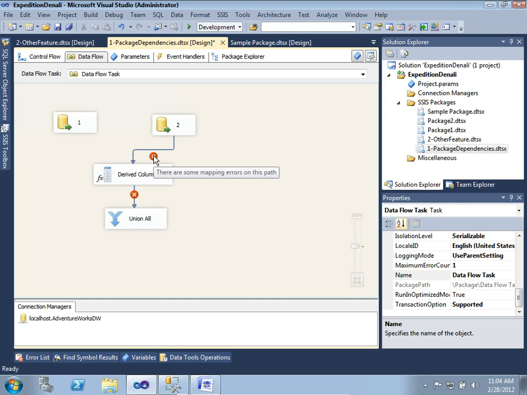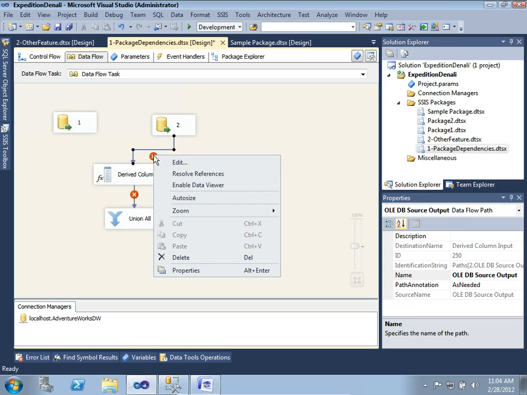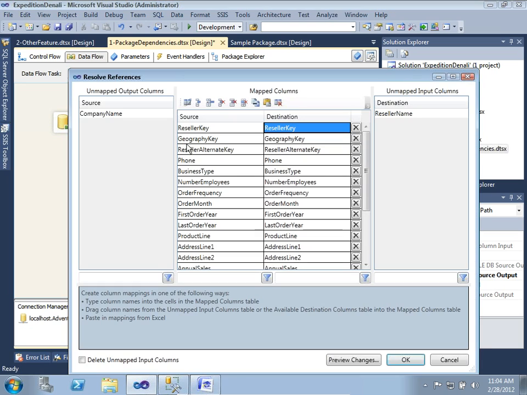But in this case, you're seeing this red line right here. So I can actually right-click on that and say Resolve References. And it's going to say, all right, your old name was company name. Your new name is reseller name, or vice versa, excuse me. And as I drag these down, okay.